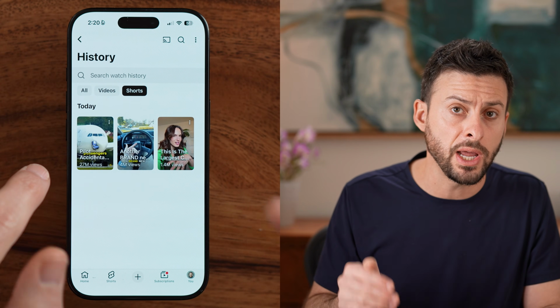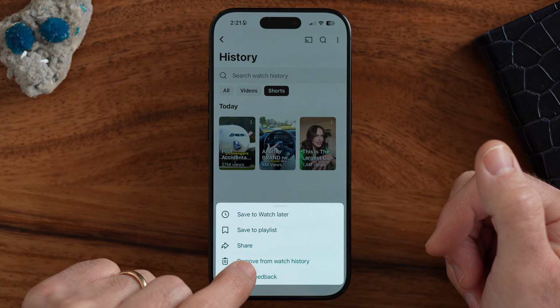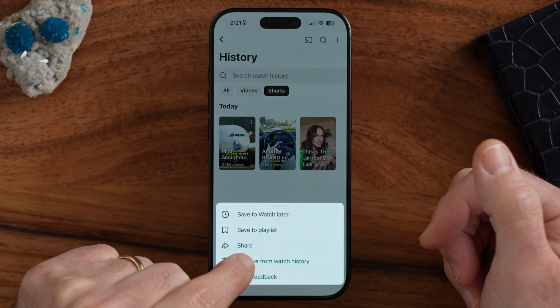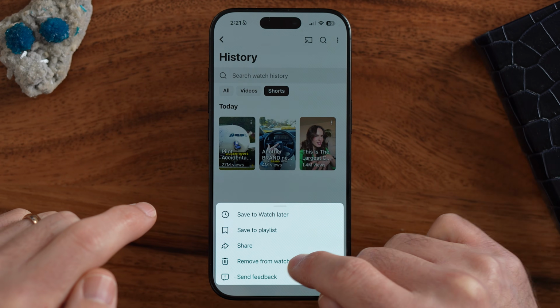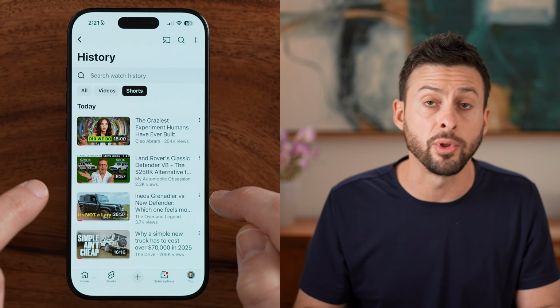If you've watched any shorts, we need to remove those from your watch history so that YouTube doesn't get an idea that you like watching shorts. So tap on those three dots next to them and hit remove from watch history. So I'm going to go through all of these and hit remove from my watch history on all three of those. Now, if I refresh this, it doesn't show up with any shorts.